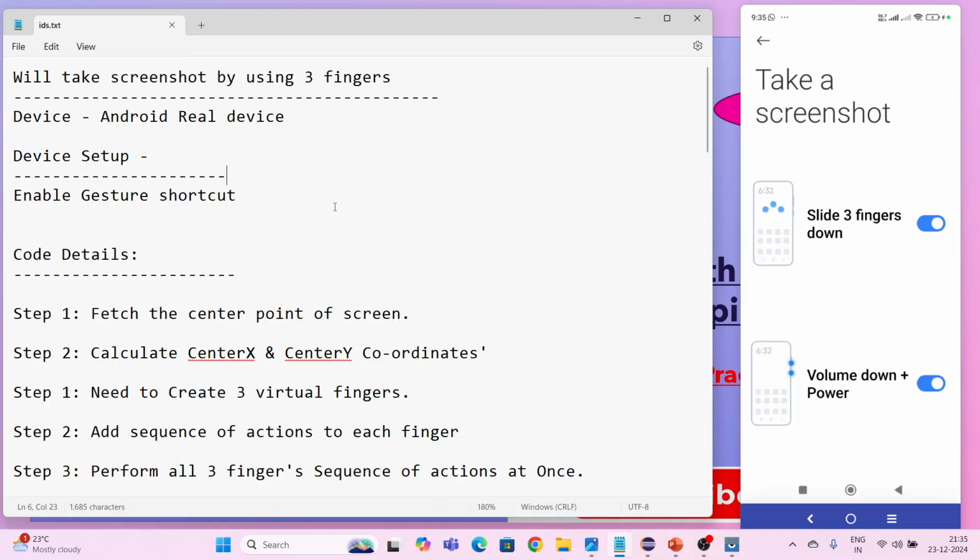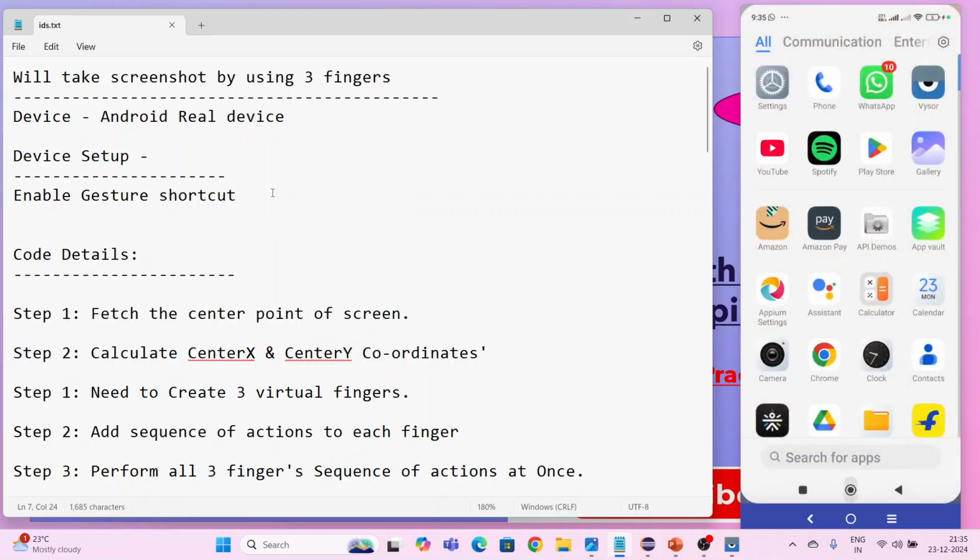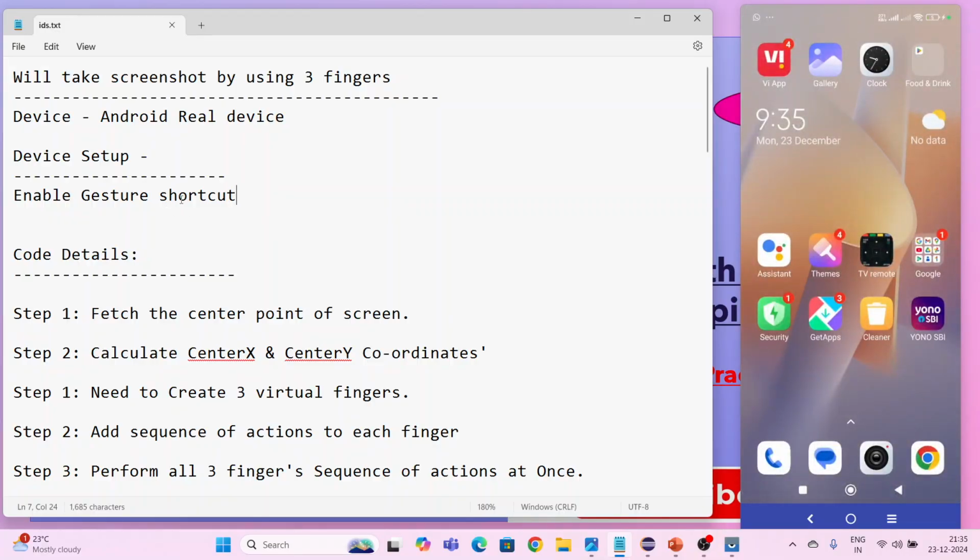It depends on the brand. In your Android device you have to enable this option to take a screenshot by sliding three fingers down. So you have to enable this first of all. That is the first step. And now the code.